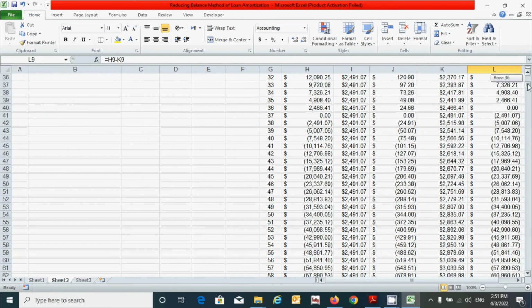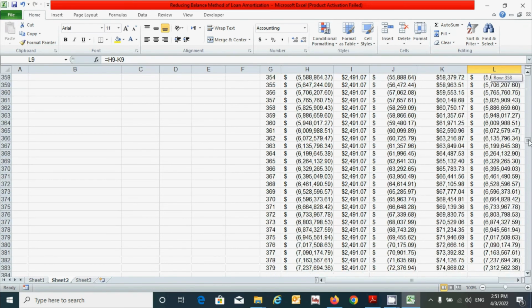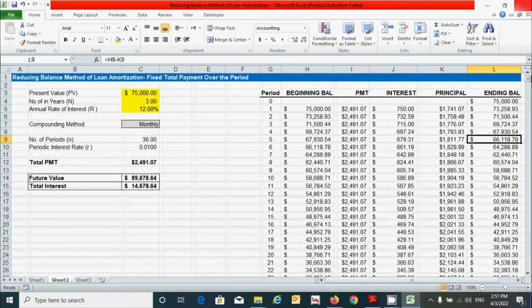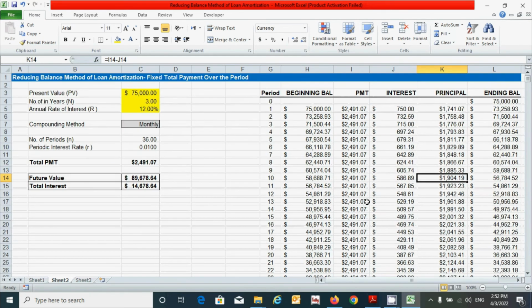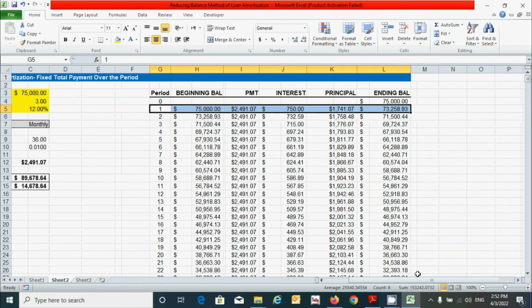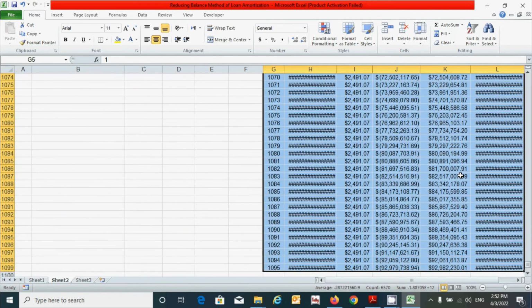Now scroll down, and let's see whether the values are applied up to 1095 period or not. You can see, that means yes, the values are applied successfully. Now let's apply conditional formatting over this table to hide the unnecessary periods data, that is this one. For this, select the cell from here to here, and press Ctrl Shift and the down arrow on your keyboard to select the entire table.